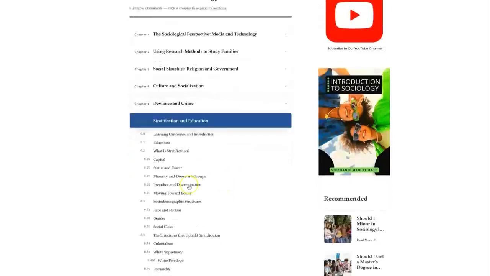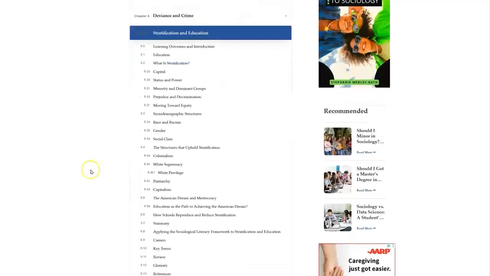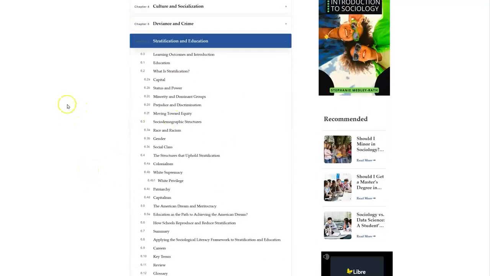And if you open that chapter up, you're also going to see some of the key topics that would be helpful for understanding stratification more broadly. What is stratification? What is race, gender, and social class? So you're going to get some definitions, some of the structures, right? Because structure is a key concept in sociology. So you're going to get that as well.